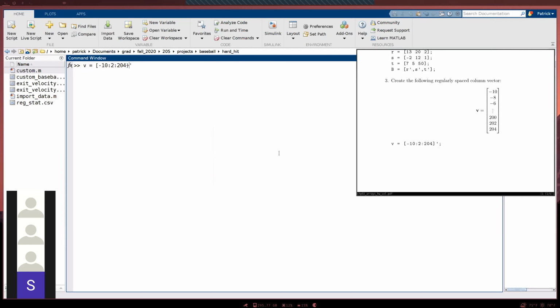Parentheses, I think that works too, but typically when we define a vector, by convention, we put it in brackets. So yeah, parentheses works too, but convention is using brackets. Okay, cool.